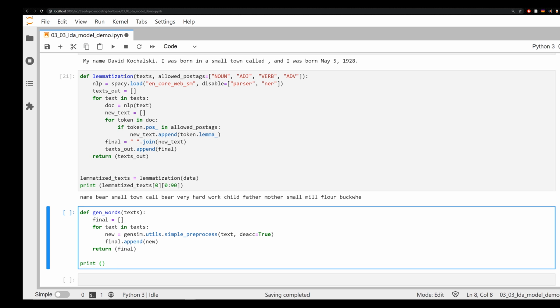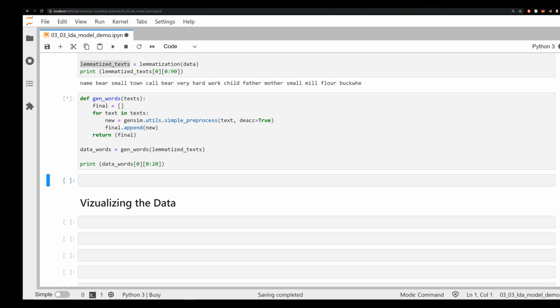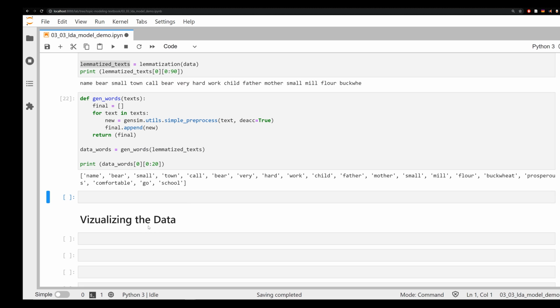We're going to print data. Oh, sorry, actually we have to make the object first. We're going to create data_words, and that's going to be equal to gen_words, and we're going to pass in our argument from up here, our lemmatized texts. And now to see what that looks like, we can print data_words. And again, we're going to print the first index, so 0. We're going to grab the first text, and we're going to print just the first 20 words. Let's see what that looks like now when we run this. And here we have stop words removed, and really just a much cleaner text finally.